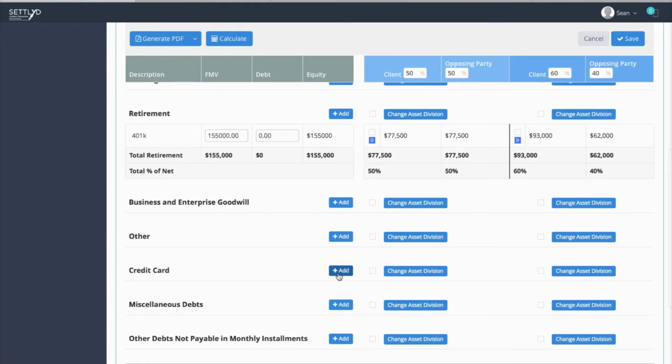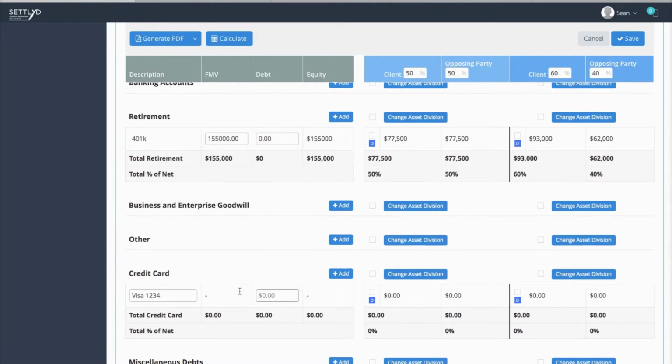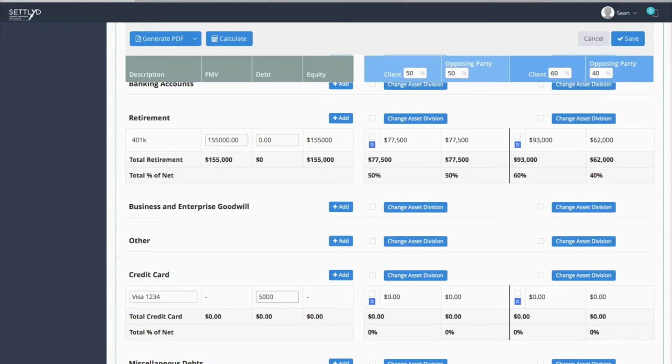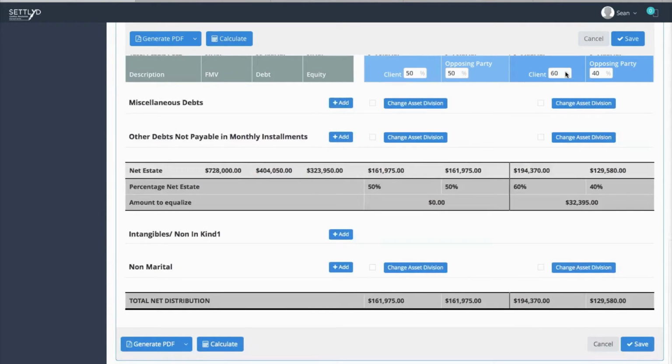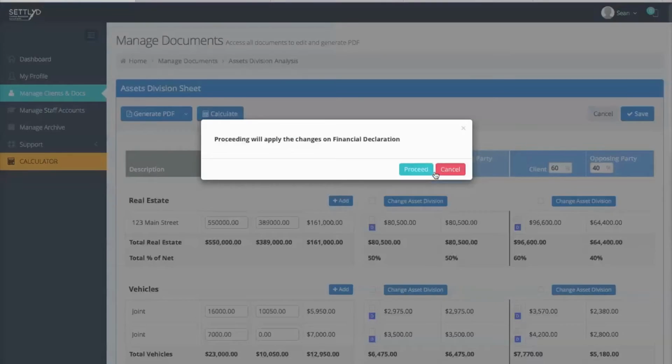Let's give these folks a credit card debt. So let's say they have a Visa ending 1234, and let's say there's $5,000 on it. Let's calculate that and put it in the mix. All right, now let's go down here. We're going to come up here. We'll go save it. It's going to ask me if I want to put it on the financial declaration. So I'm going to say yes.